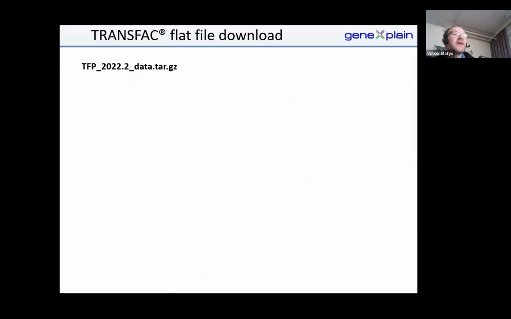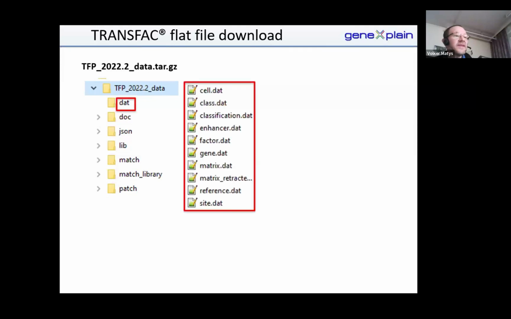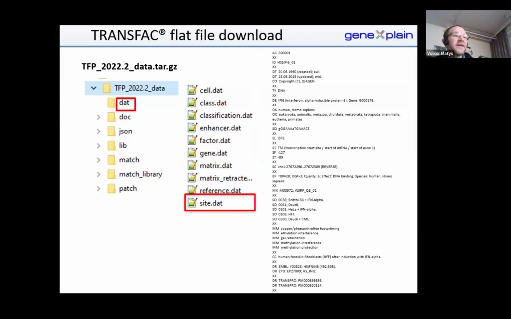Okay, so when you download, I show this as an example for the TRANSFAC main archive. After you download and unpack the archive, you get this folder hierarchy. And in the DAT folder, as I showed already on this table, you have these flat files. And here is an example of how one of the flat files looks, the site flat file. It's very small.